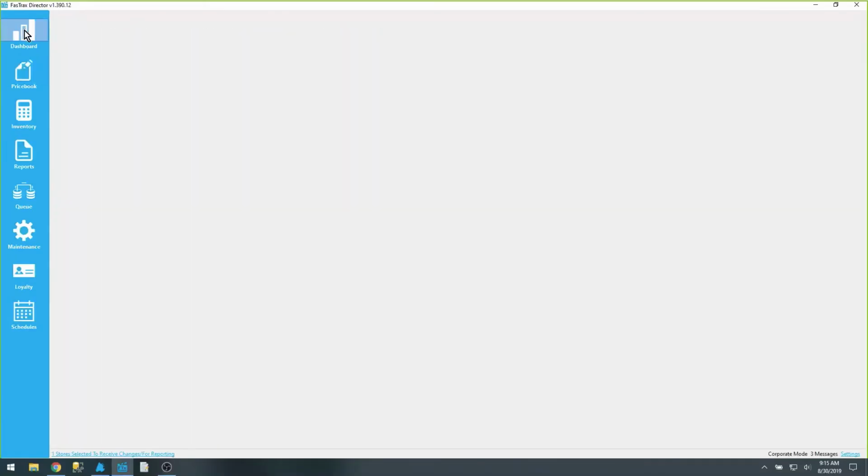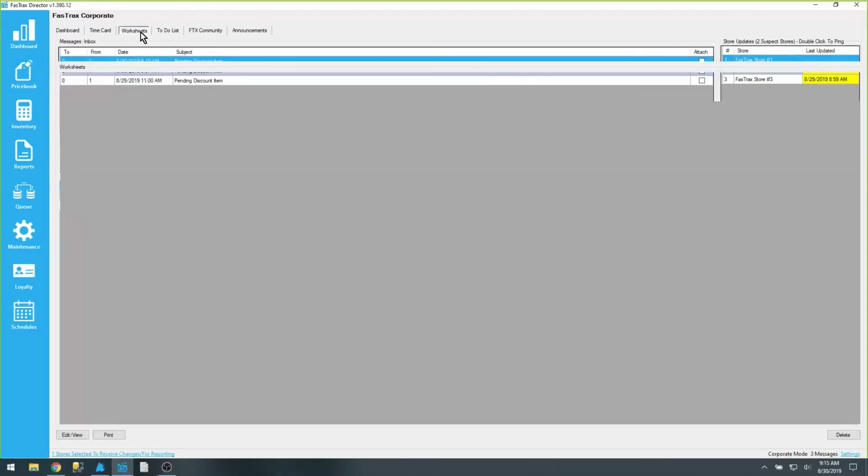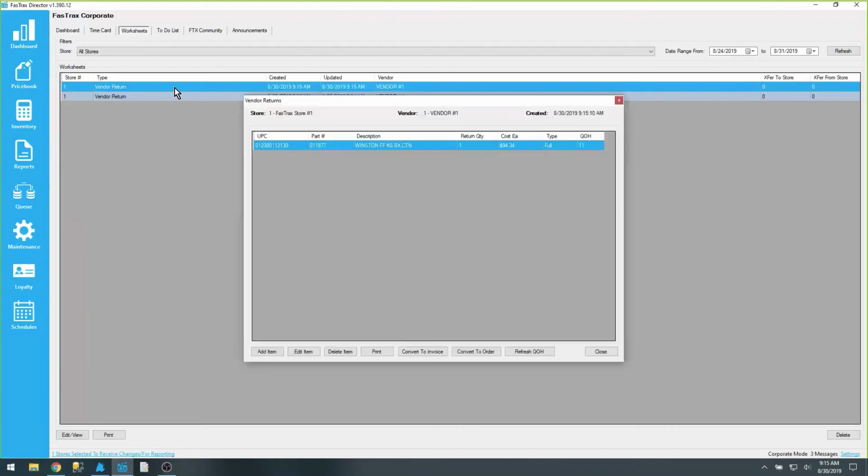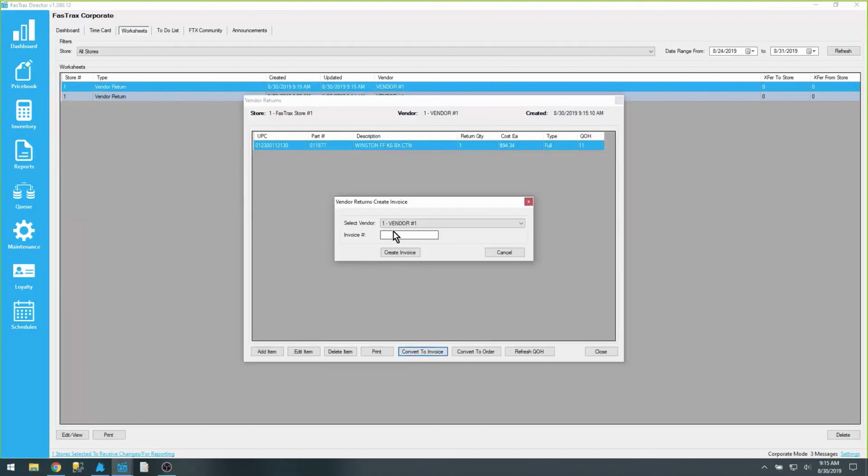I'll go to Director here. I'll go to my dashboard and worksheets. There's that vendor return we just created. I will open this up. There's that item. In this case, I want to immediately apply this to inventory because let's say I'm going to ship that to the vendor right now, or they're here to pick it up. I will convert that to an invoice.